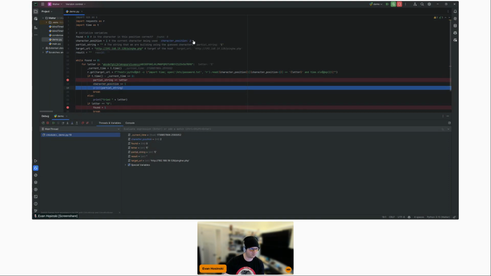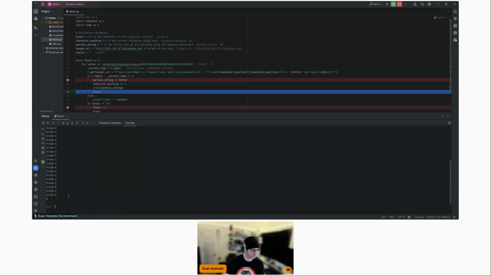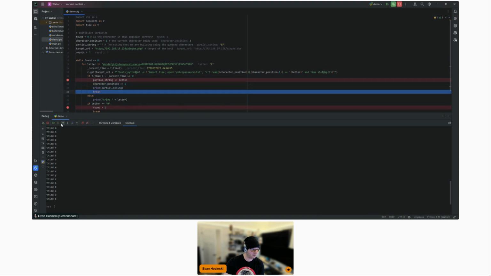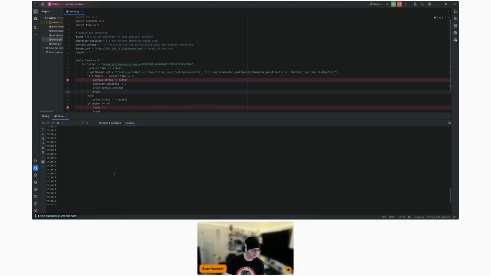So now character position instead of 1 is equal to 2. You can see that here. It's going to print out that letter for us. We can see that in the console, E. And then it's going to break and do it all over again, right? So now we'll wait for the next one. It's going to try all the letters again. What's the second letter going to be? And it's just going to keep doing that over and over again. And you see we got F for the second letter. And we'll just keep doing that until we get a positive response.